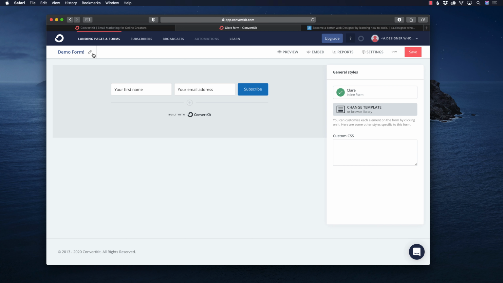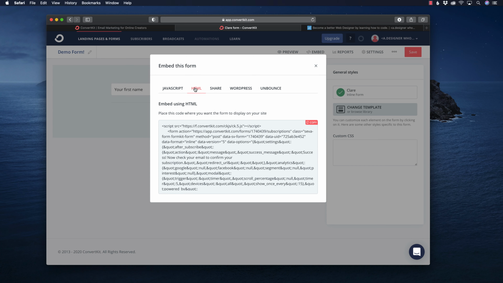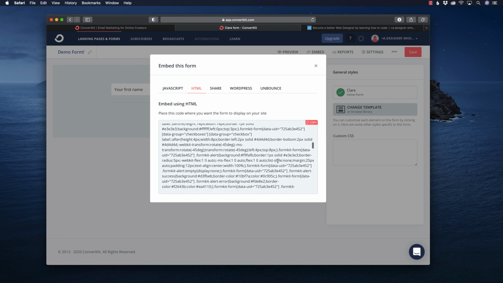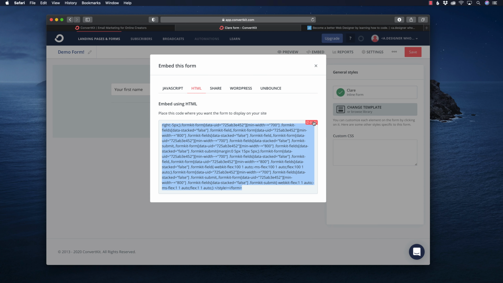The next thing I want to do is take the embed code, and out of all of these, what I'm going to use is the HTML. And that's a lot of code. Our next goal is to strip this down so that we're only focusing on the HTML that we need and not the HTML we do not need. All right, let's copy this code and bring it into a project in Gatsby JS.